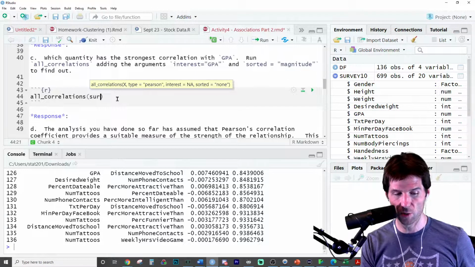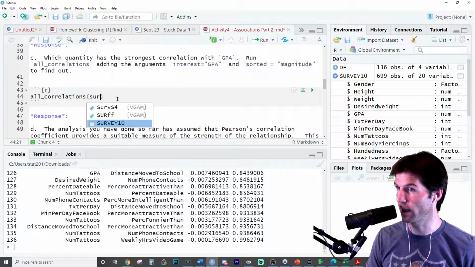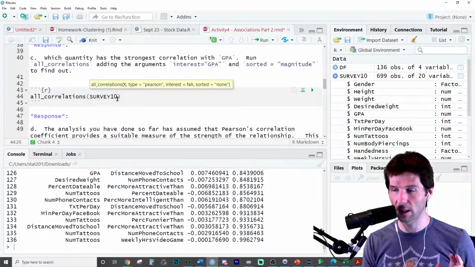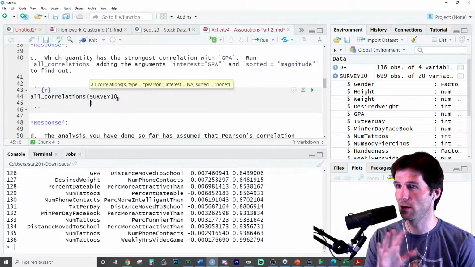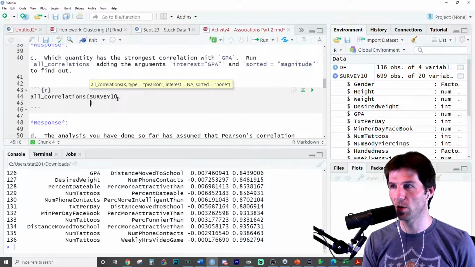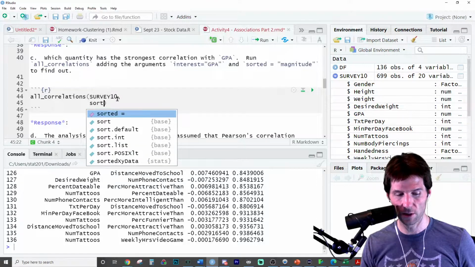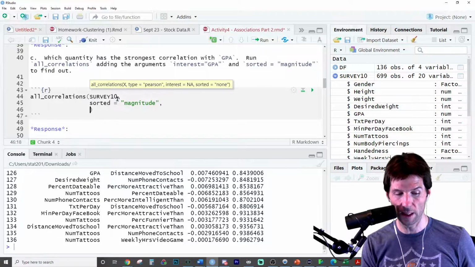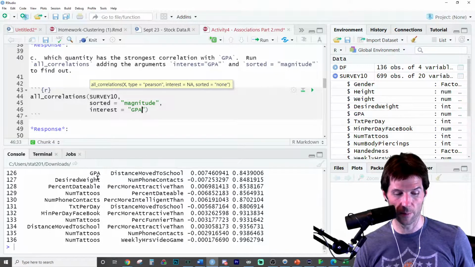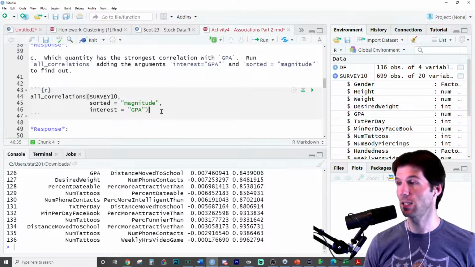Now we're going to type SUR and we'll autocomplete to survey 10. Now we're going to hit comma, and I like to hit enter sometimes because then it puts it on a new line. So we can just be like, this is the next thing we're telling it. Right here, sorted equals magnitude, and this will sort by the absolute value of the correlation. And then we'll go here to interest equals, and you have to put this in quotes, capital GPA, and make sure it's spelled properly, and it has to be in quotes.